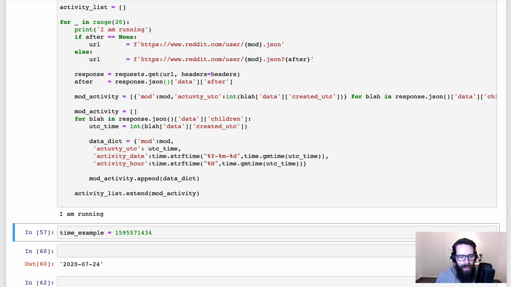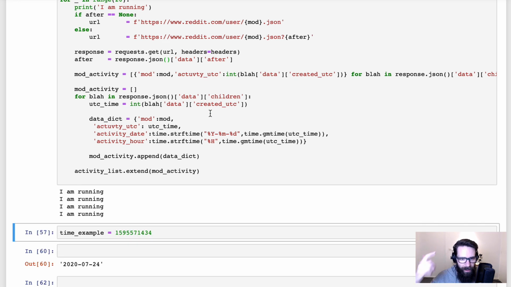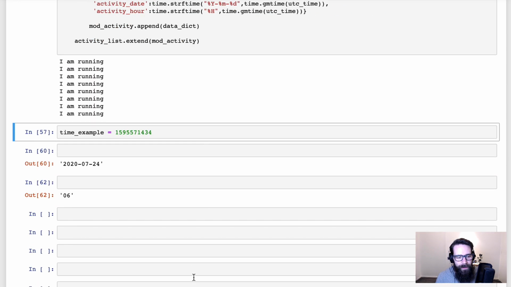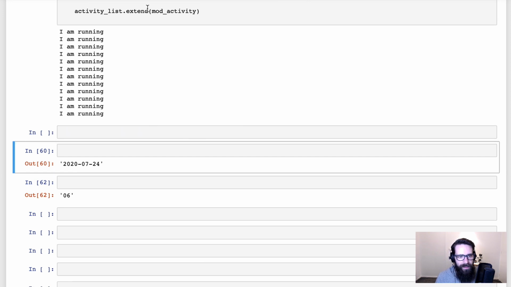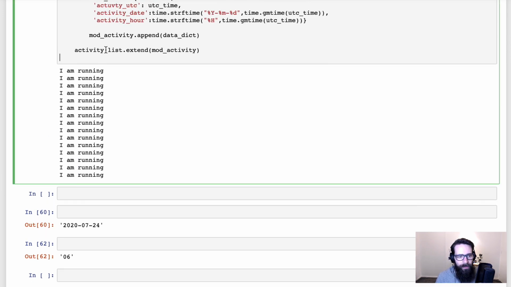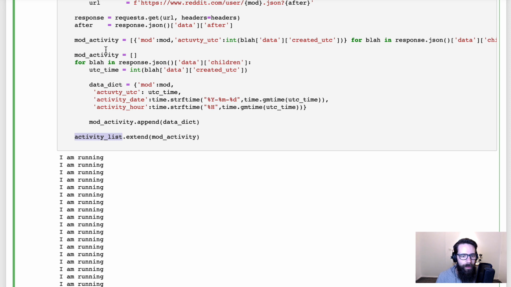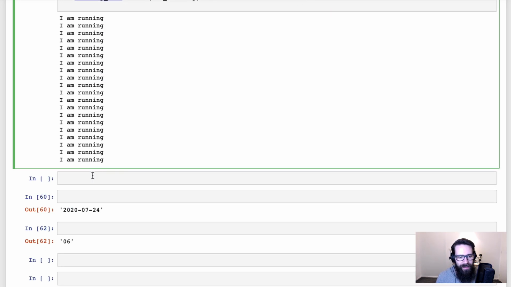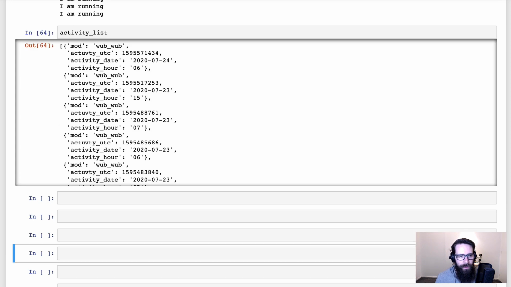So shift enter on that, and what's going to happen is it's going to say I'm running, and then similar to before, we will be able to ask for the activity list, but this time round we should have a couple more details in there. We will have the date and we will have the hour as well. So let's go ahead and run that and see what that looks like. Beautiful. So now we have the mod, the activity UTC, the activity date, and the hour. We are getting close to some really good analytical insight.